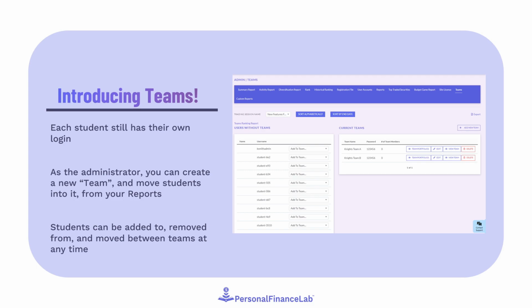Now with a team, every student still has their own login. So if you're using our assignments or using the budget game, students still have those as individual activities. Students also still have their own portfolio for the stock game, but when students are put into a team, we aggregate their portfolios together. As the administrator, you can create teams at any time and move students in, out, or between teams. Here's how it works.